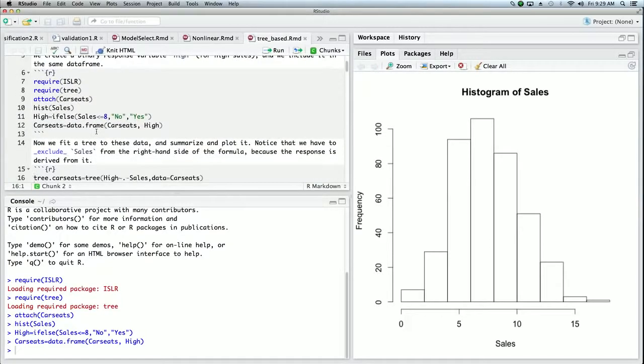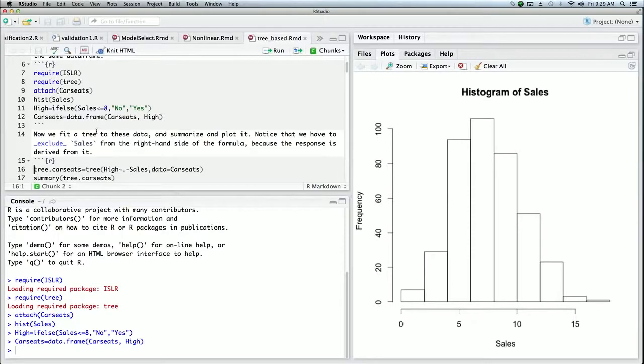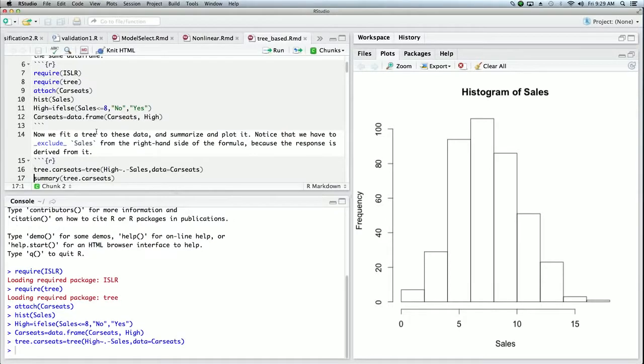And now we're going to fit a model using trees. Now, of course, we can't leave sales in. If we're going to use the dot notation as we have before, we have to exclude sales because our response here, High, was created from sales. So you can put a minus sign in a formula. So we've got High tilde dot minus Sales. That means model High as a function of everything except Sales. You've taken Sales out, and you can subtract other variables out of the formula as well. So it's just a handy way of doing it.